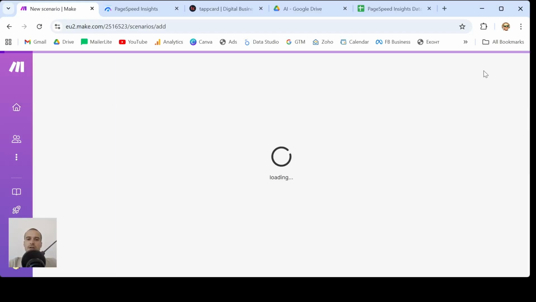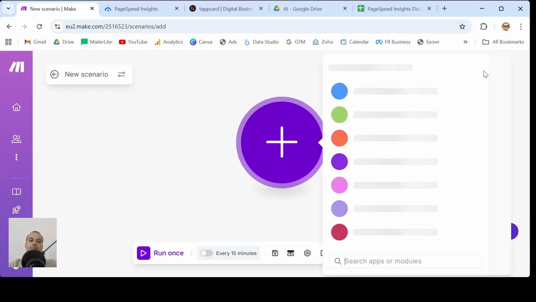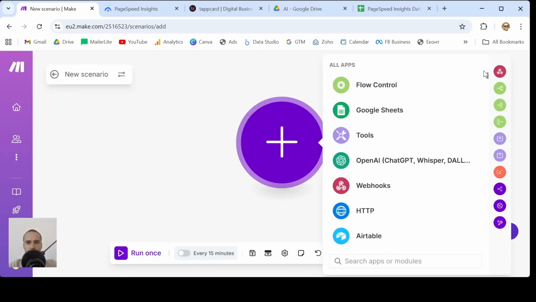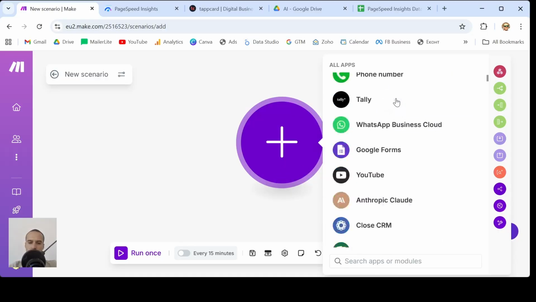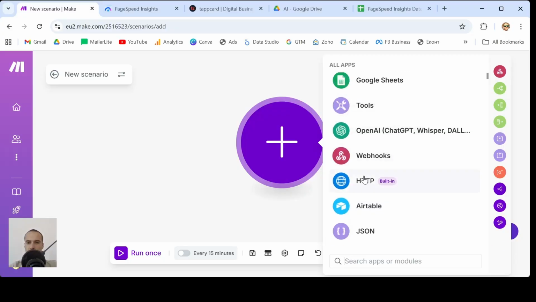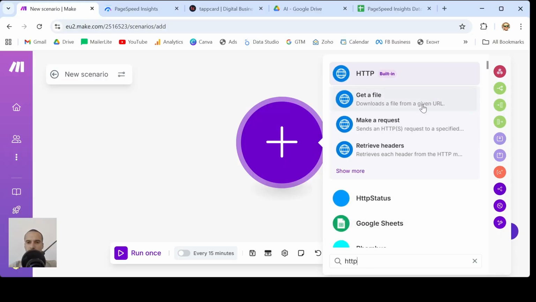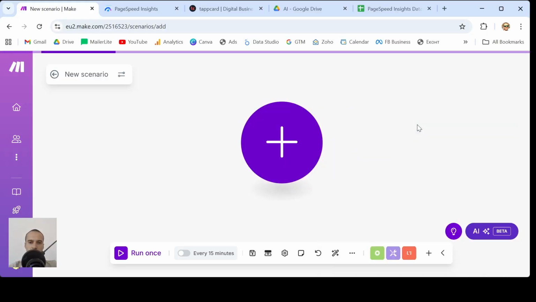So hit create new scenario, and I'll show you how we built this automation. So the first module we will add is the HTTP. Hit the plus icon and you'll see a list of available apps that you can choose from. If you don't see HTTP here, you can always use the search bar, HTTP, and in our case we need make a request.